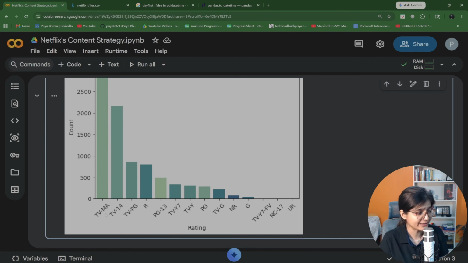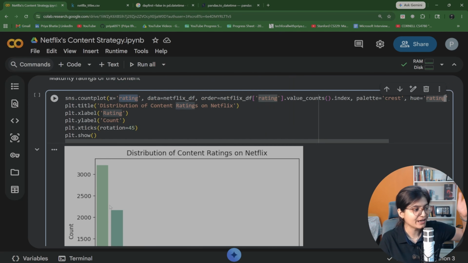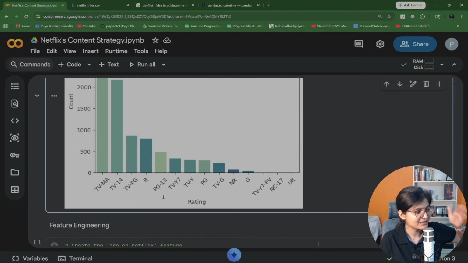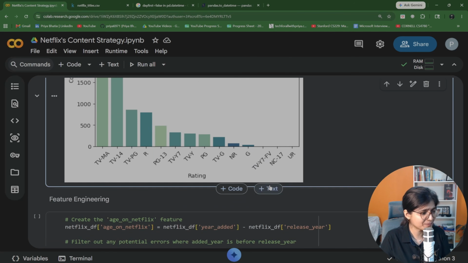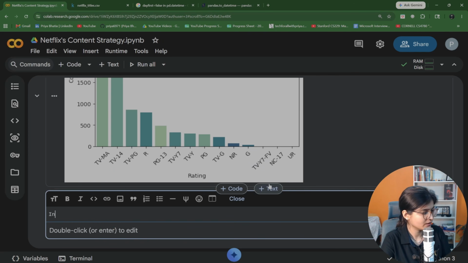You'll get the distribution of it. But as you are aware, TVMA, I feel this is the mature part, has the highest frequency, followed by TV14, TVPG till UR. You can check the meaning of each and every rating at your end as well. But this is the count which we will be able to observe over here. So as per the insights, what we can do?